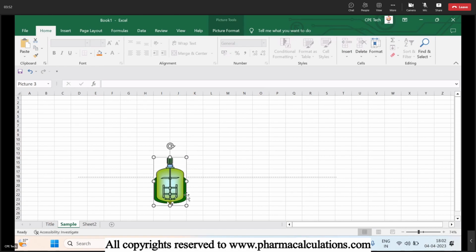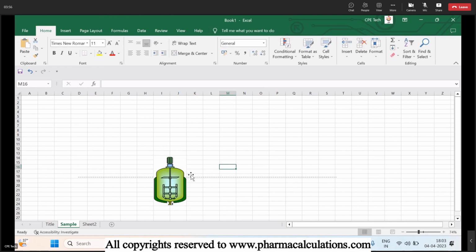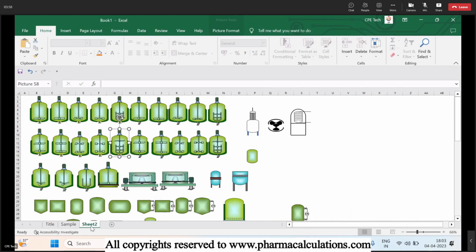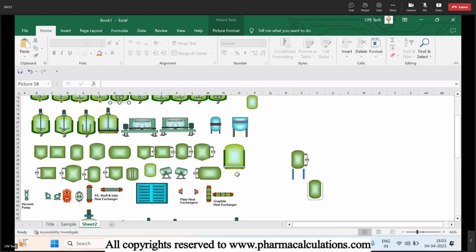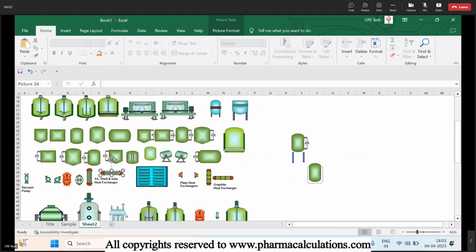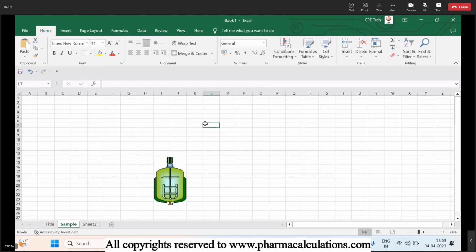First of all, just add only the main equipments. So for a simple reactor system, I'll be adding the reactor first, and then I'll be getting the condensers. So here we got a shell and tube heat exchanger. Just copy and paste here. This is a primary condenser, and to this we'll be giving this secondary condenser now.